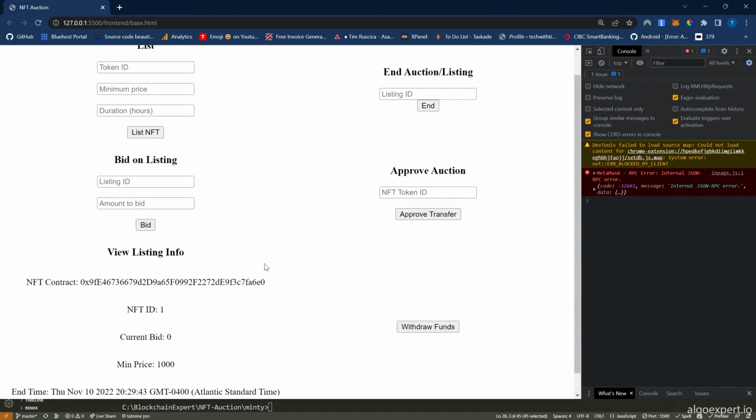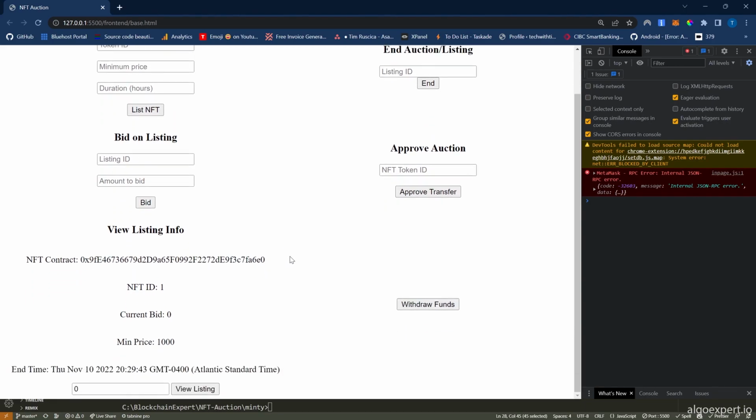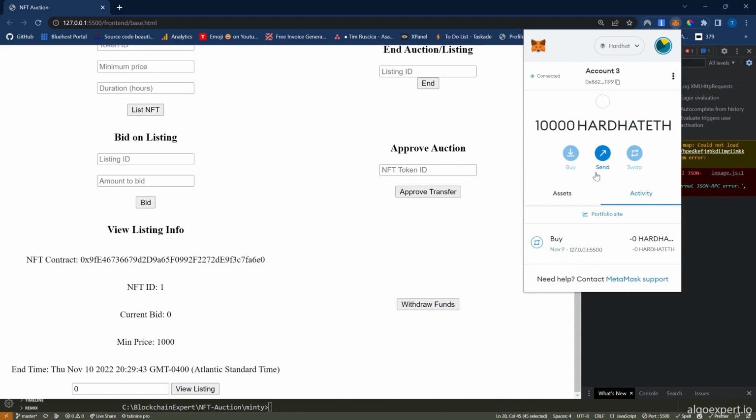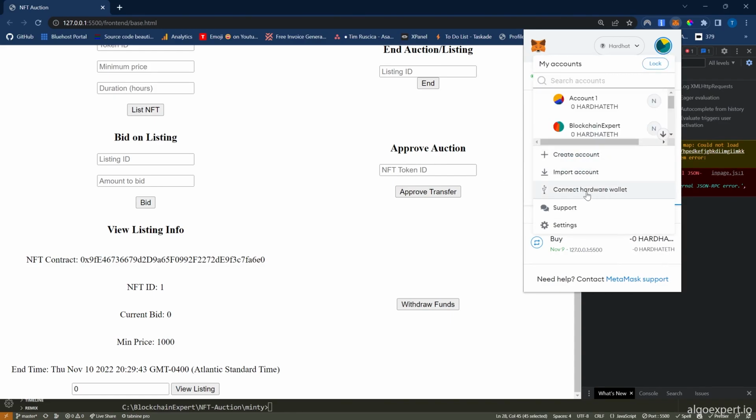Okay, now let's change accounts and let's try to make a bid on this listing. So let's go here, change accounts to this one. Okay, just for safety here, I'm going to reset.